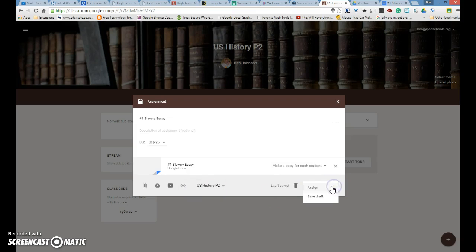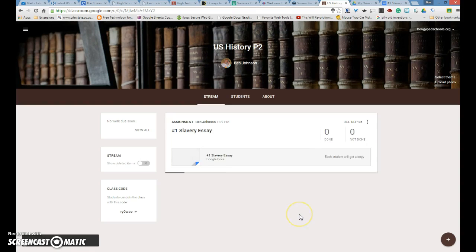I've got a choice to either assign or save. If you want to save and come back to it so students don't see it, you can save it as a draft. If you're ready to assign it immediately, you just go ahead and hit assign. Now it's going to make a folder and a file in the students' Google Drive in their classroom folder. You'll just want to tell students that they don't even need to look or bother with that. It'll just happen automatically.